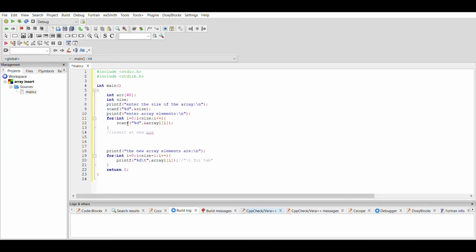In the first step we are declaring an array of a higher size. Suppose we are taking an array of size 40 here. Then we are asking the user what size of array he wants. Then I am scanning it, and then I am asking for the elements from the user and storing them in the array. That part I have already shown you in my previous video. And at the end we are just printing the array.